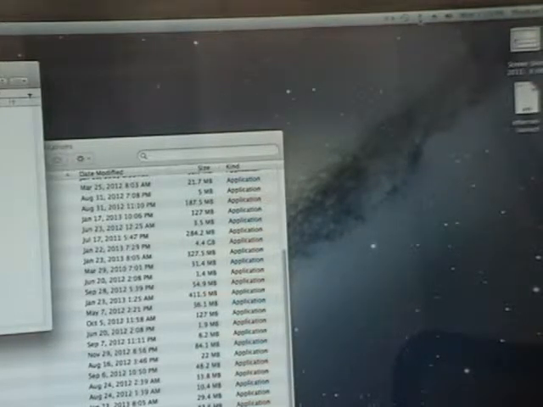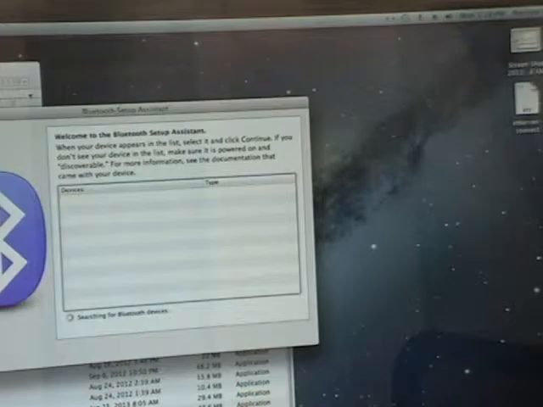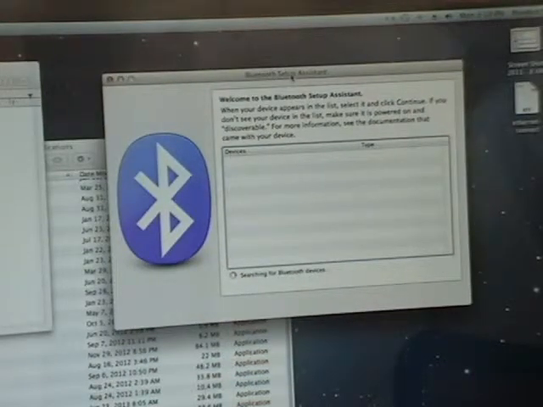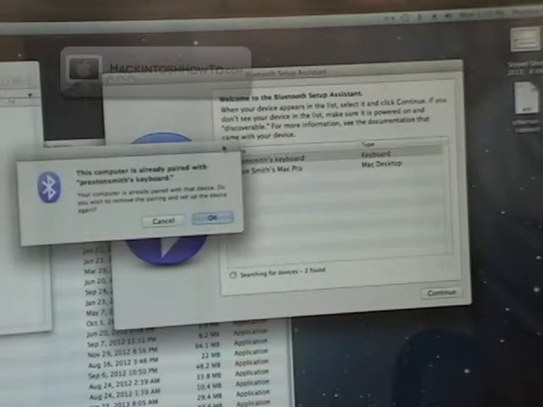You go ahead and turn on your Bluetooth, and then you'll see Set Up Bluetooth Device. It's now going to search for all the available Bluetooth devices, and here we have it, the keyboard is available, and you click Continue.